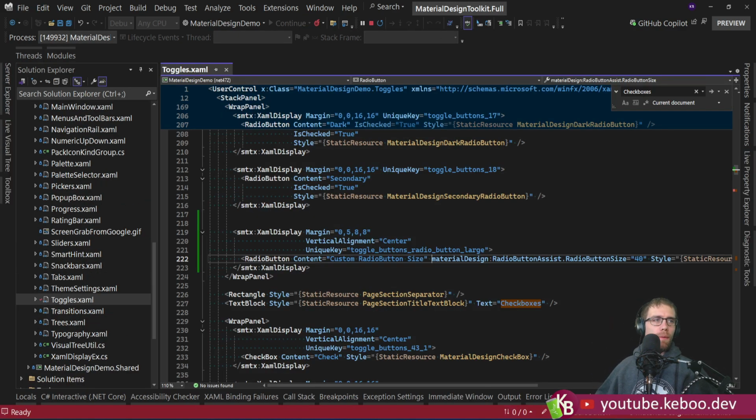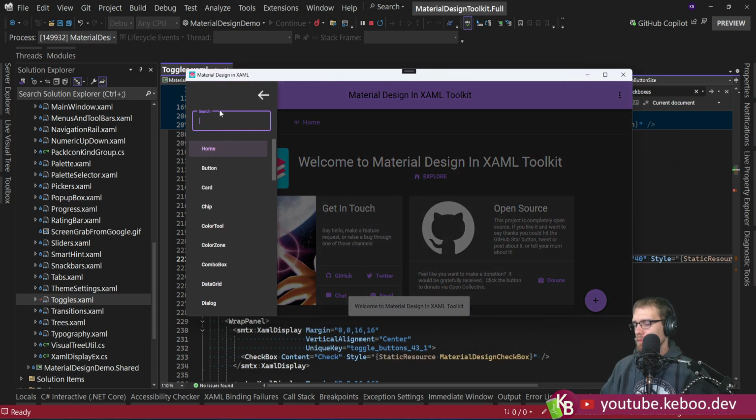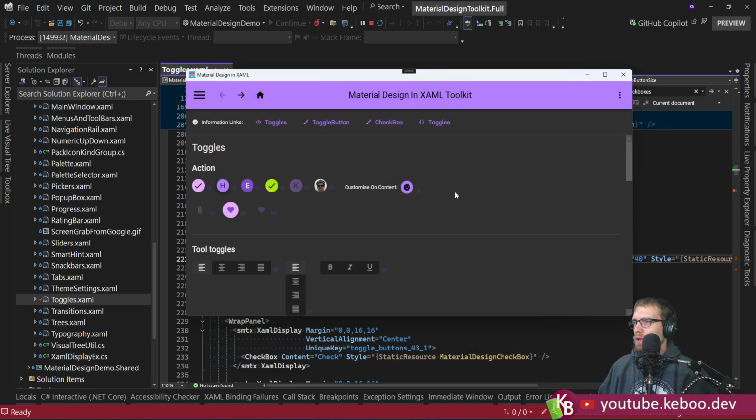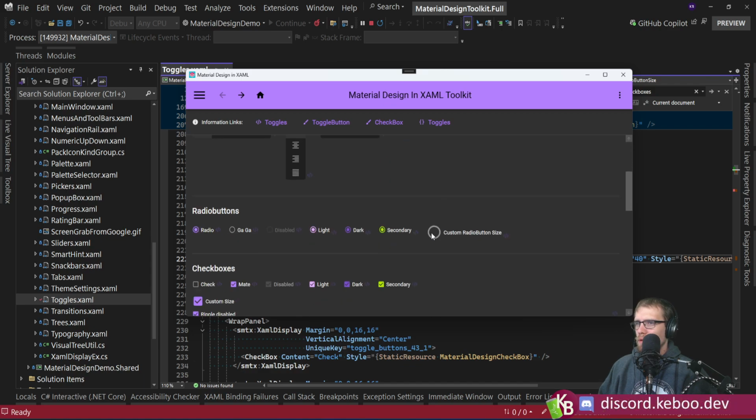Or man source generator. Okay. Toggle. And then we should have custom ripple size. And there we go. So that appears to work just fine.